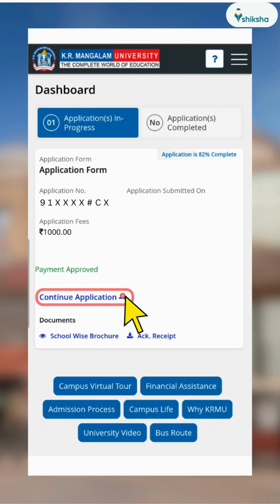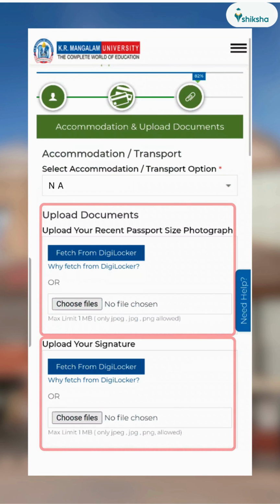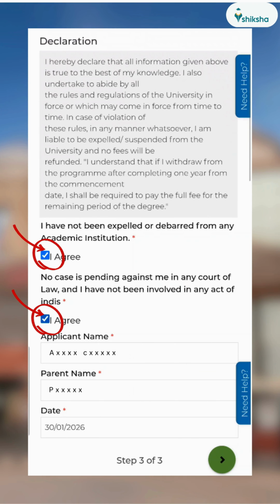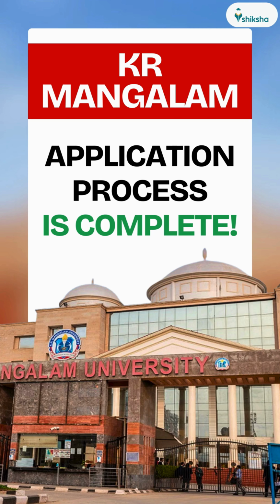Here, click on Continue Application. On the next page, select Accommodation and Transport option. You can upload your documents later. Scroll down and read the declaration, tick the check boxes and click on the forward arrow. With this, your KR Mangalam application process is successfully completed.